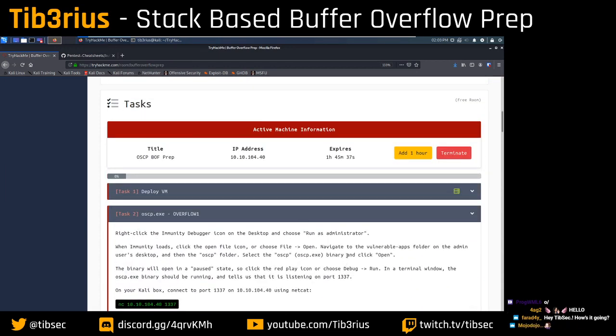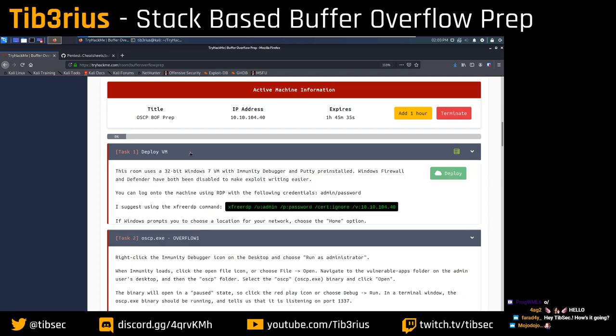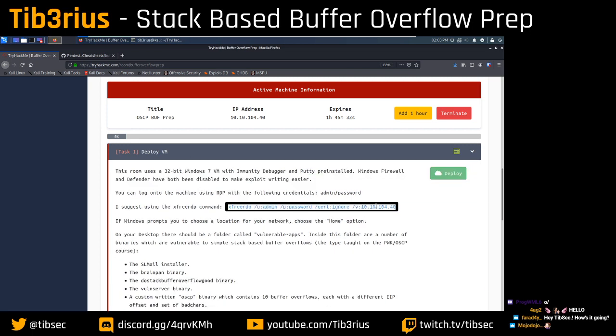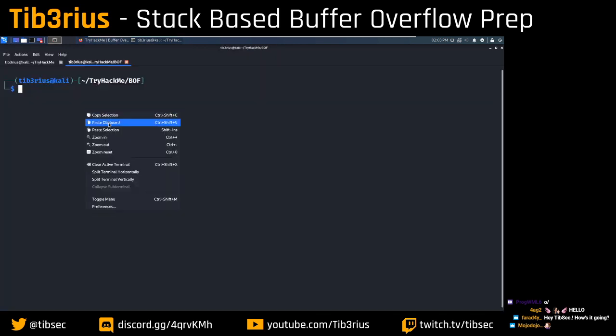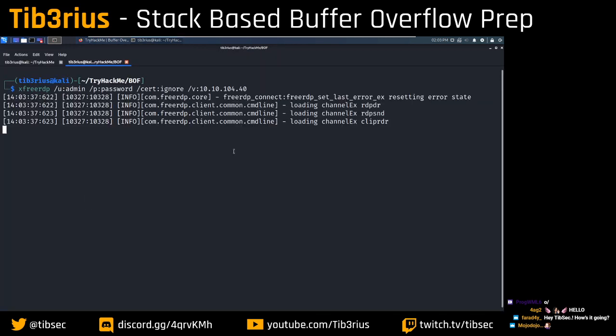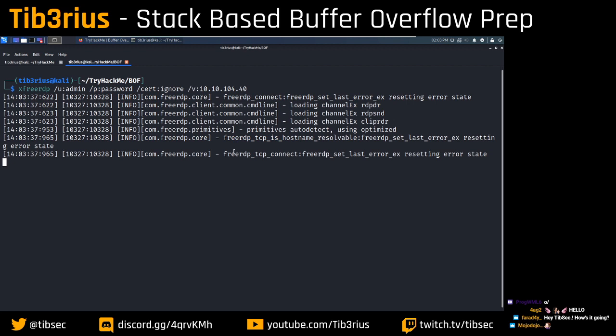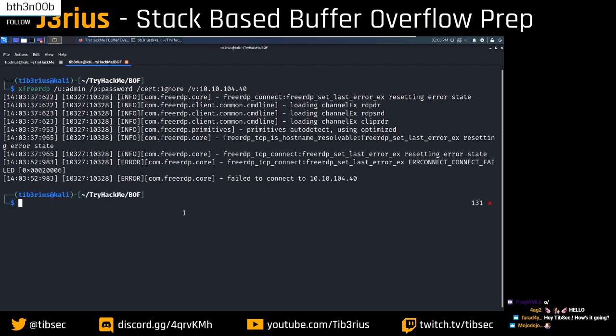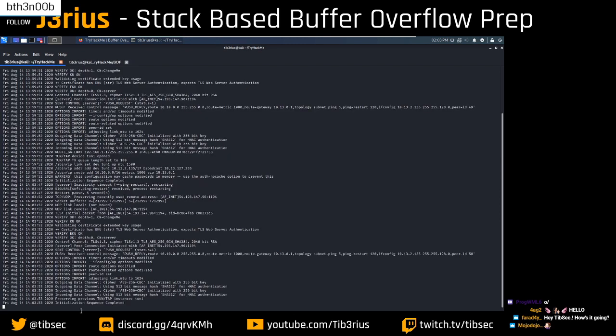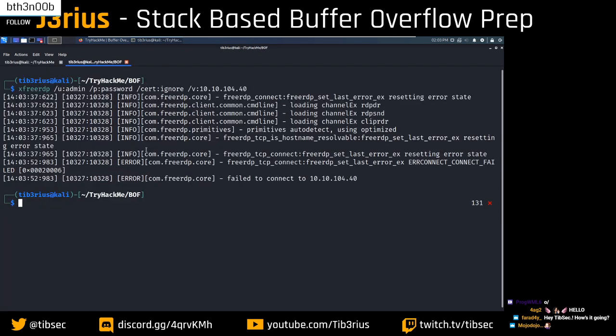Most of this I have managed to put into these tasks here. So what we're going to do, I've deployed the VM, and I'm going to copy this string, and hopefully it's going to connect. Hey, Mojo's in. That's great. Oh, look, it didn't connect. Great. Am I connected? I am. Let's try it again.